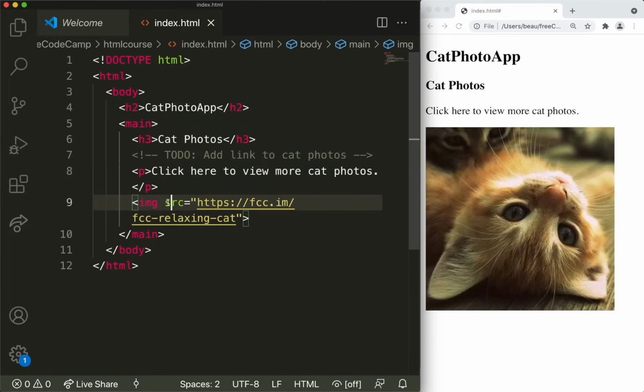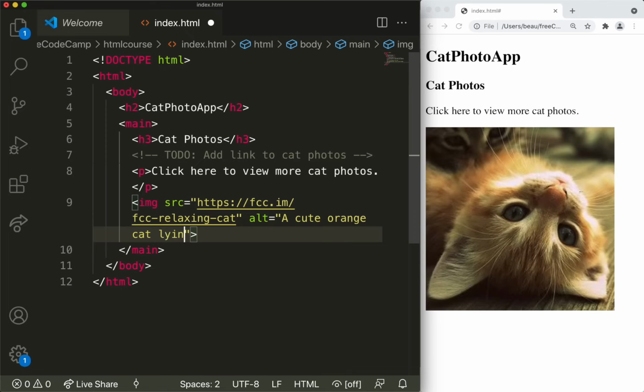So after this attribute and value, I'm going to put a space, and then this is going to be an alt attribute. So the value of this alt is going to be a cute orange cat lying on its back. So an alt attribute is basically a way to describe the picture with text. The text inside an alt attribute is used for screen readers to improve accessibility, and it's displayed if the image fails to load. So you should always use an alt attribute with every image.